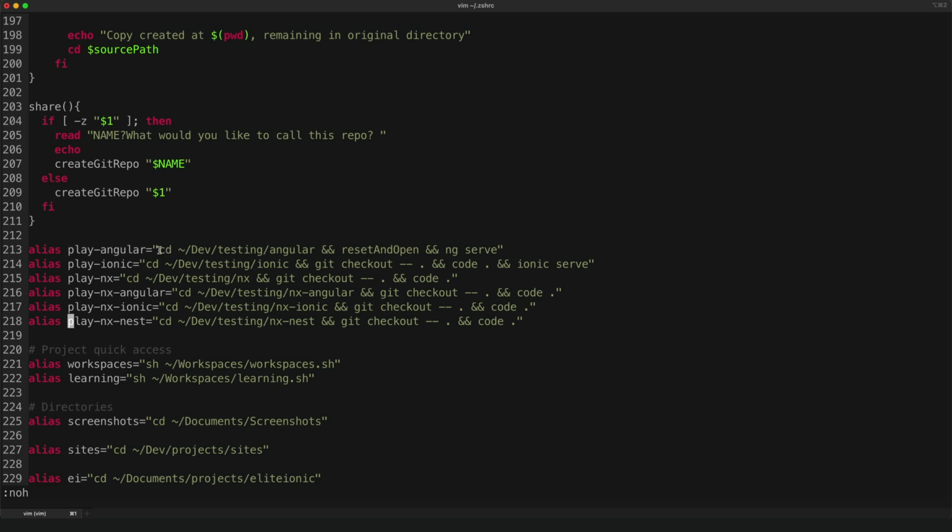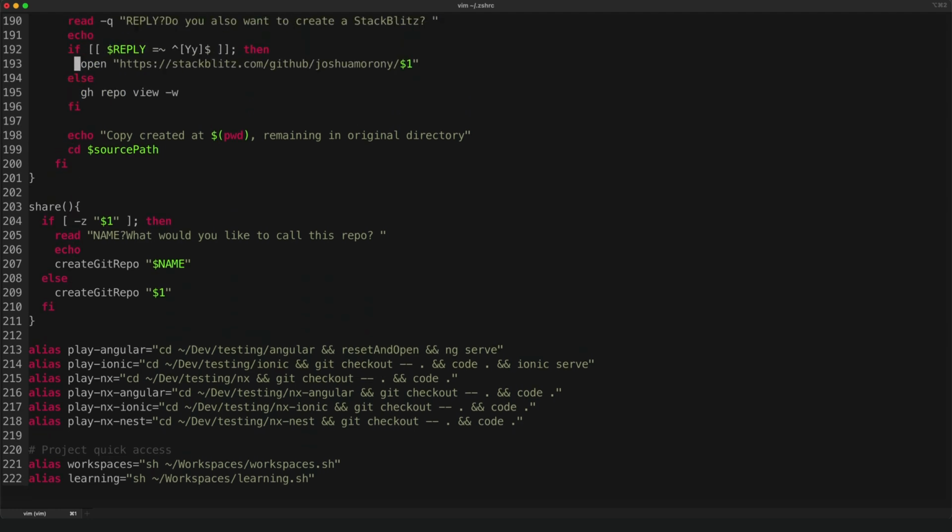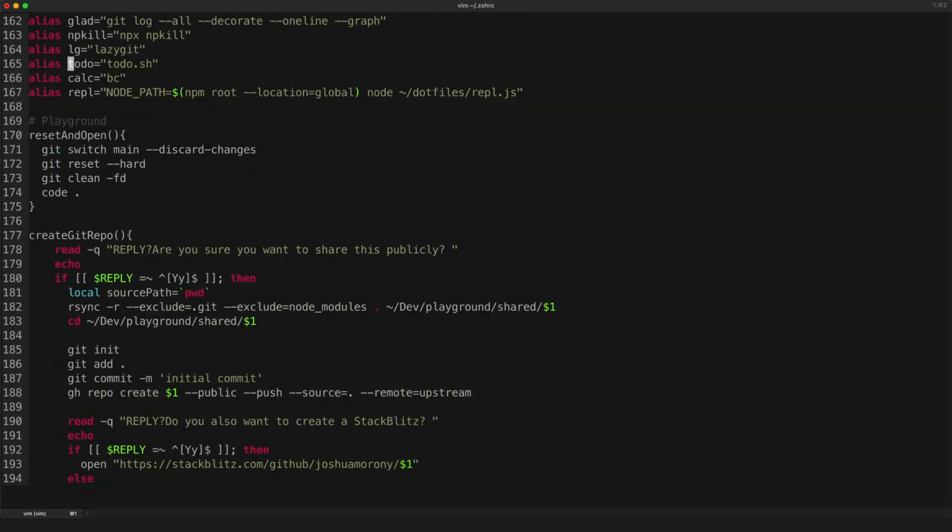And so what this does is it first changes the directory to where that base template was that we just created. After that, it is going to run the reset and open alias, which we'll look at in a moment. And then finally, it is going to serve the application with ng serve. So let's take a look at what that reset and open alias does. And this one's actually set up as a function because it's a bit more complicated, but it's the same basic thing. It's just an alias that can be called.